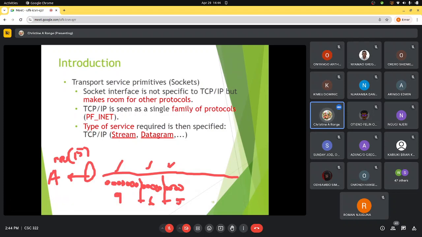So what am I saying? The TCP/IP service is a stream service. Whatever is put in the channel when it is being sent is seen as a stream of bytes. How the application chooses to read the bytes is up to the application, at what pace it wants to read.